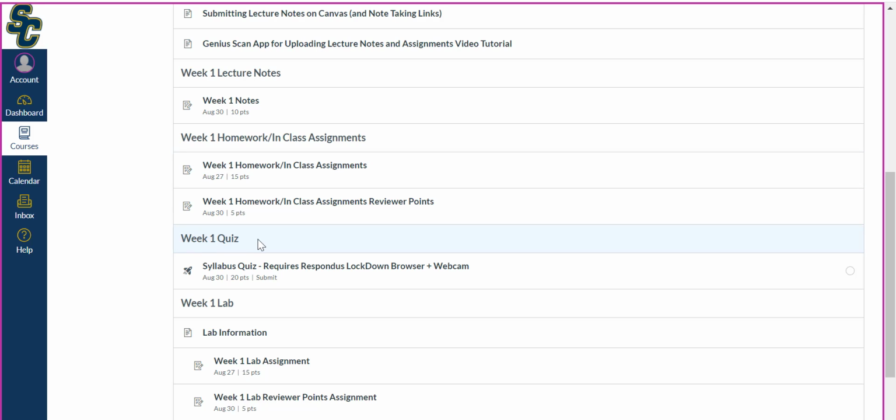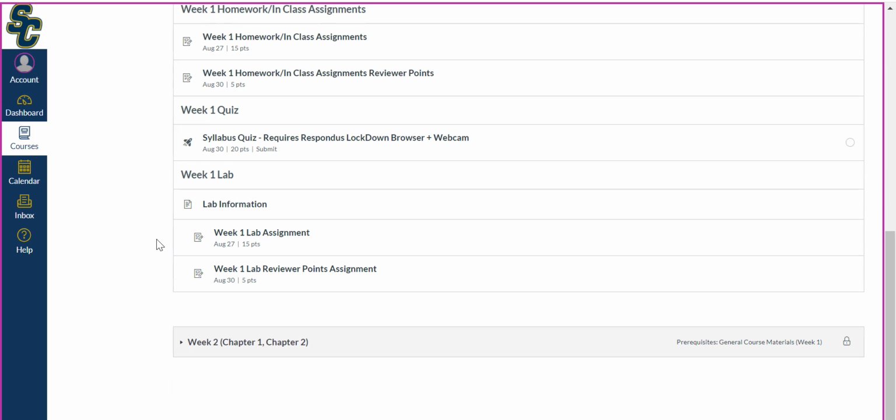The week 1 quiz is due by Sunday. It's the Syllabus Quiz. We'll talk about that more in just a moment. And then the lab for this week. I have an additional tab here that has some lab information, just talking about the semester. But then here is the lab assignment due by Thursday, and then the reviewer points, because again, this will open Thursday night, give you the answer key. You can go up and do your peer review by Sunday, and then I will review your peer review.